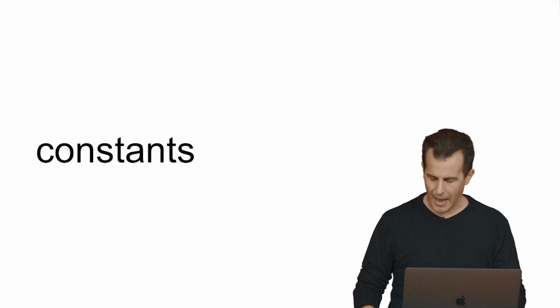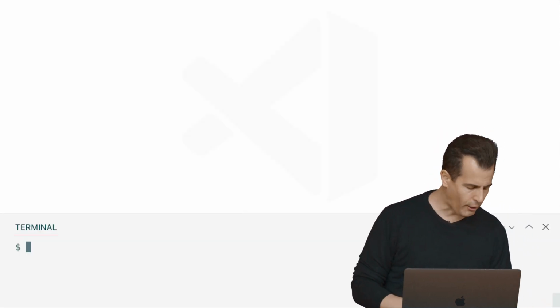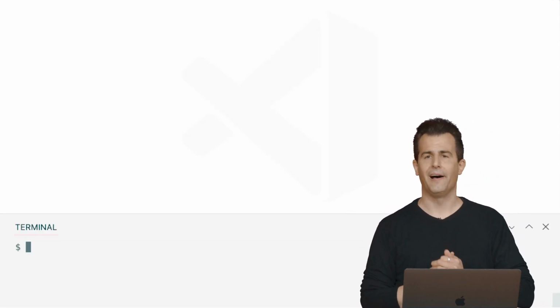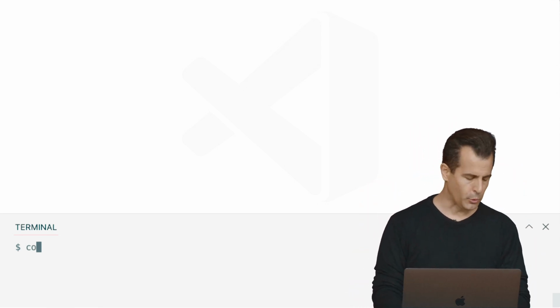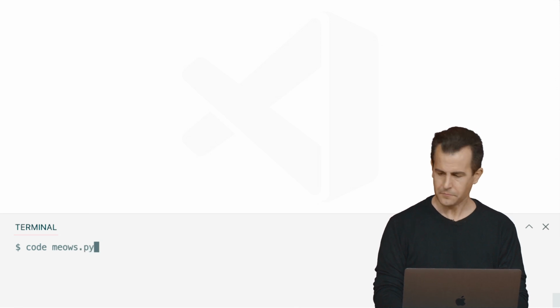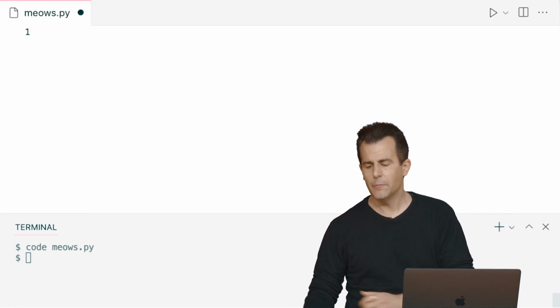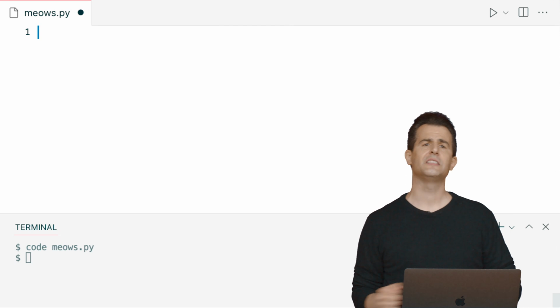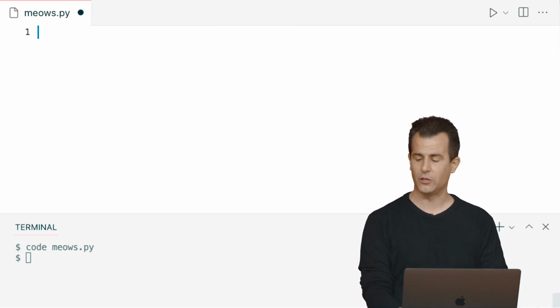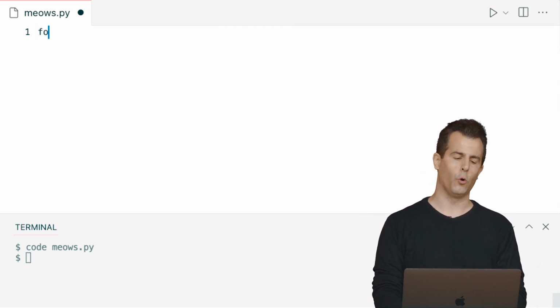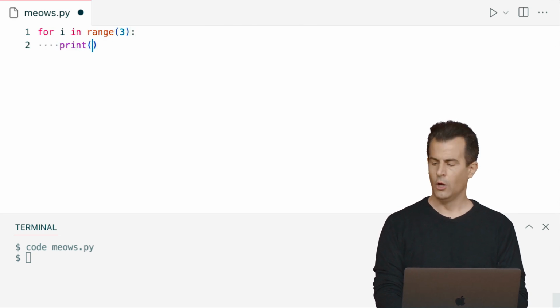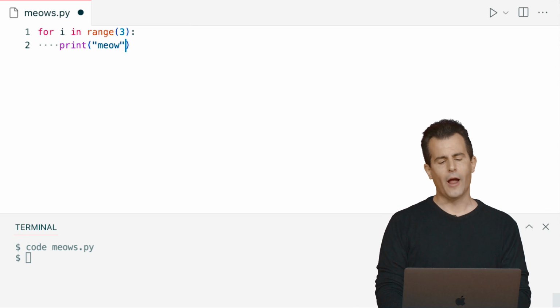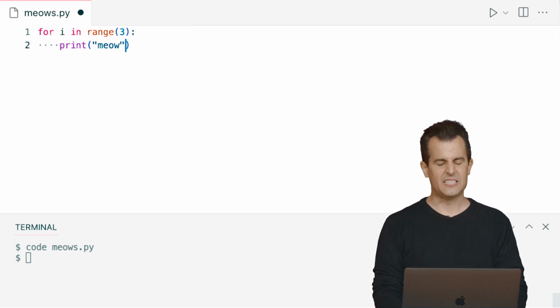So for instance, let me go back here to VS Code, and let me create a new file, for instance, called meows.py. And let's see if we can't implement the notion of a cat meowing on the screen. So I'll do code of meows.py. And in meows.py, let me go ahead and implement a very simple program that just has a cat meowing 3 times. So how about this? For i in the range of 3, go ahead and print out quote unquote meow. All right, well, we've seen in the past how we can clean this up a little bit.